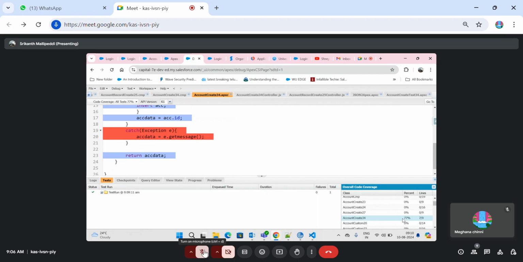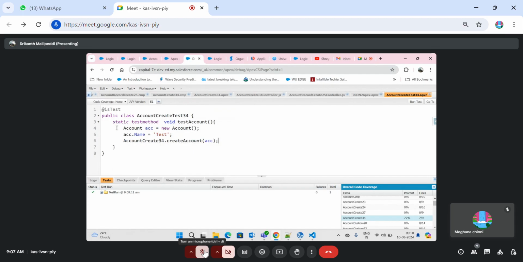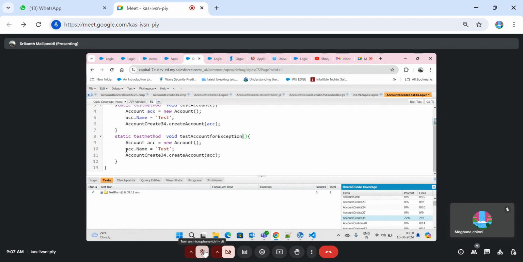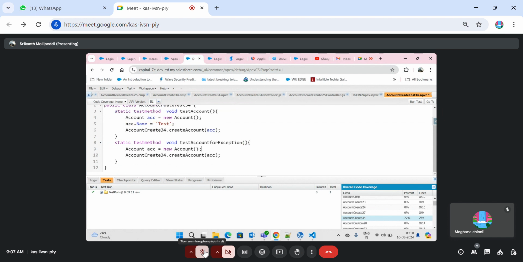But if you would like to cover the catch block as well, you need to prepare a separate method to verify your failure data. So now I'm going to call it testAccountForException. Here, without passing the account name, you intentionally need to implement an error.